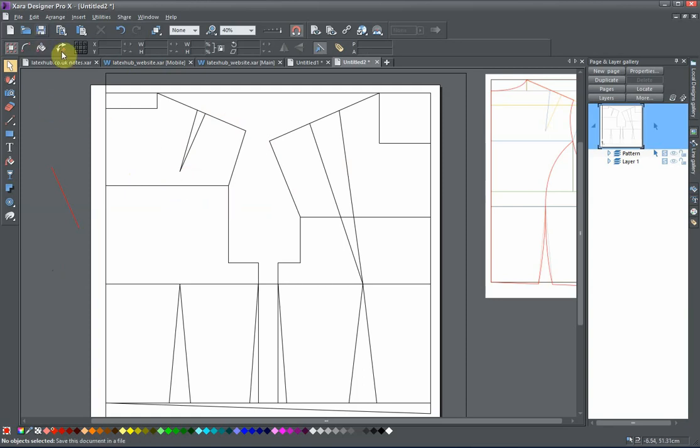I'm using Xara, but the same thing will work with Illustrator or any sort of vector package. And the free one is Inkscape, isn't it? Inkscape, which I've not used for a while, but I'm sure it'll do all of this stuff. So let's start with the simple bits with these necklines here.